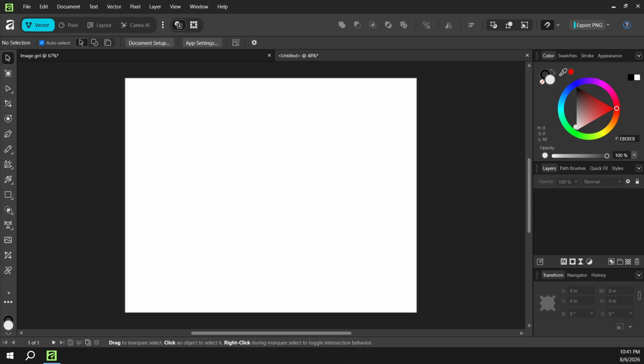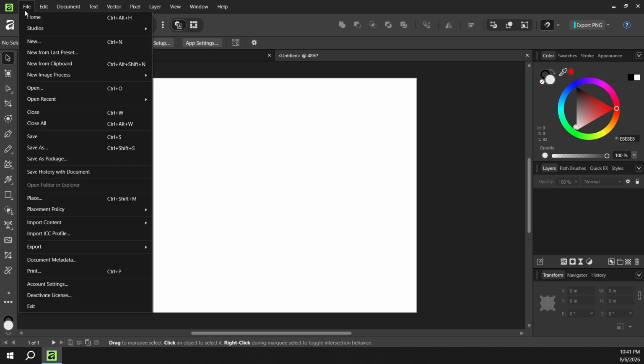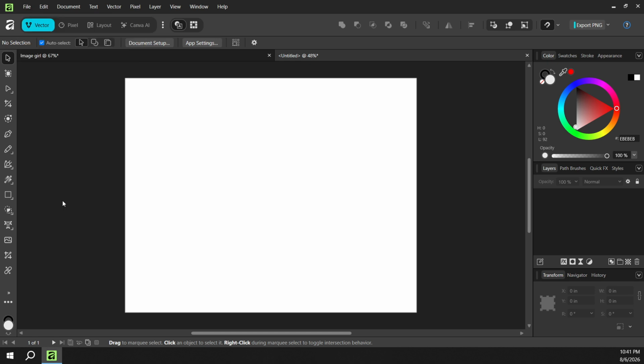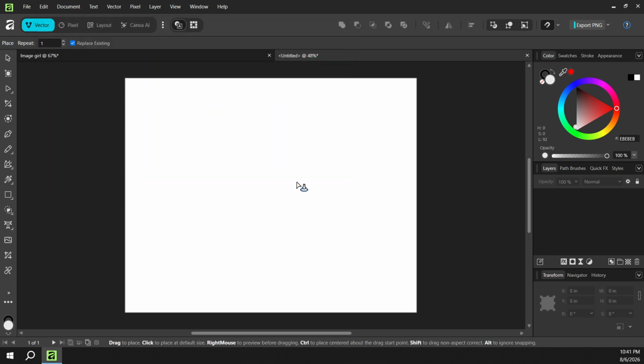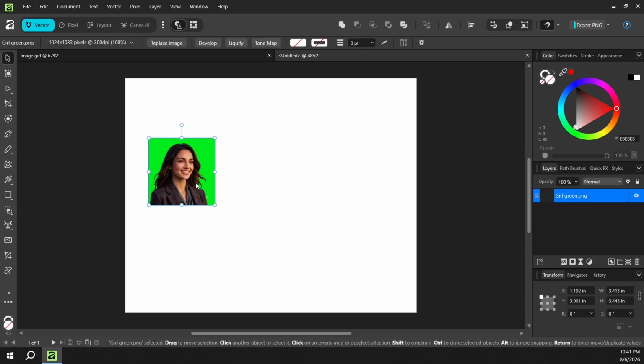With your canvas visible, the most direct method is to use the Place command. Head to the File menu at the top and choose Place. A file browser will open. Navigate to the image you want to use, select it, and click Open. Your cursor will change to indicate you're placing an image. Click once on the canvas to insert it at its native size, or click and drag to define exactly how large it should appear as you place it.